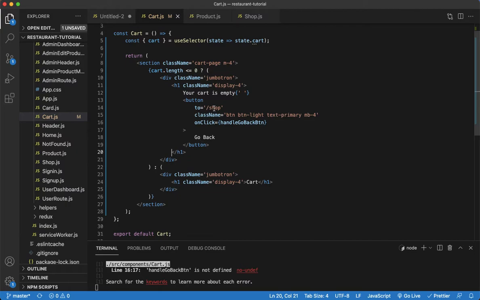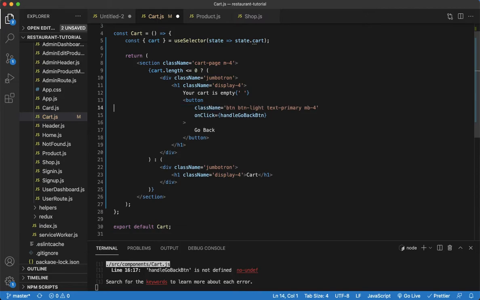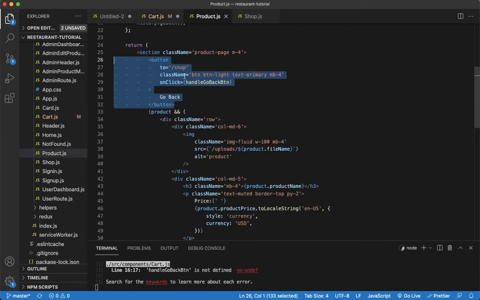All right, and then let's see. I will delete, let's see here. Yeah, I don't need this to attribute. What else? Okay, we do want to have an on click handler, and then go back. Next is going back to that product page. Let's see, shop to go back, shop.